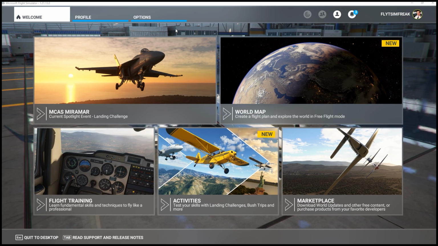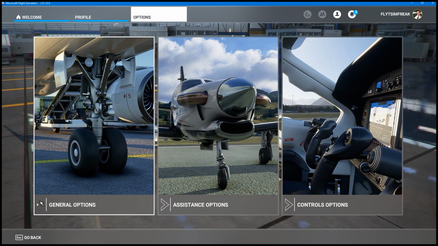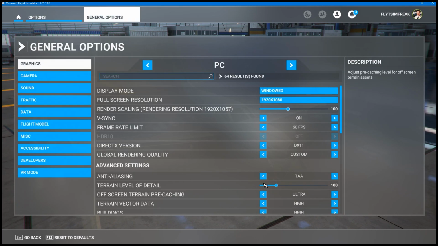Now let's look at the options. I know they've incorporated DirectX 12. So right here, you see it says DirectX version. It's currently on DirectX 11. So if you want to continue keeping the sim on a stable platform, you want to keep it on DirectX 11. If you want to try DirectX 12, you just change it to DirectX 12. You'll see here it says beta.